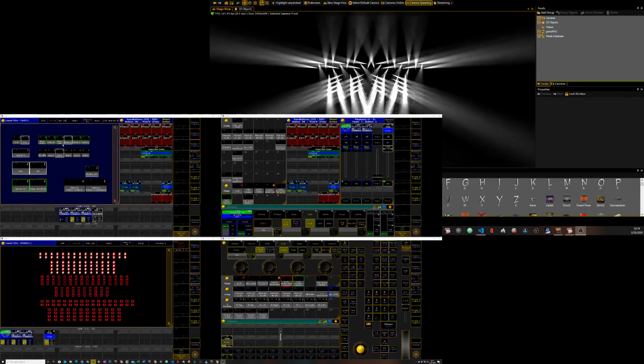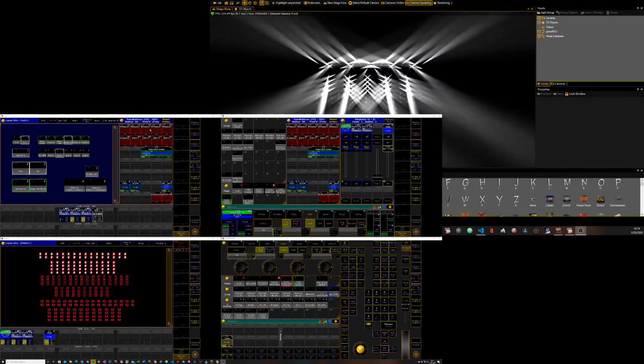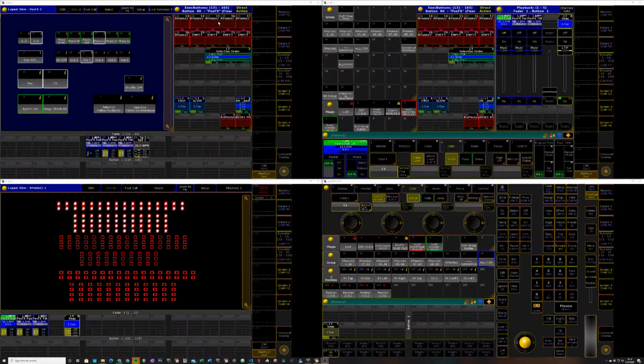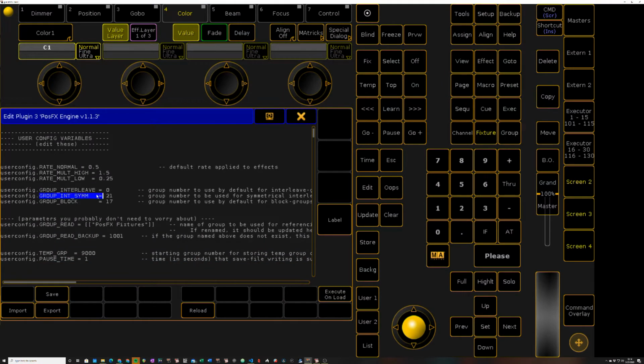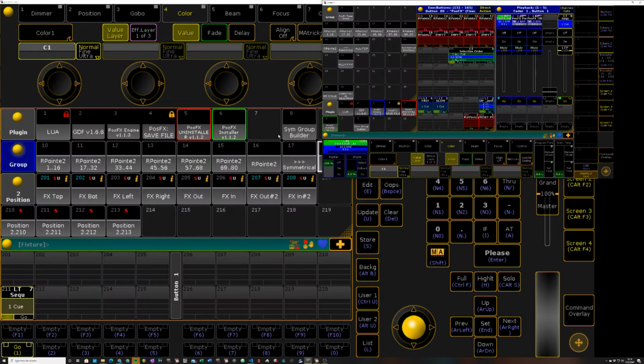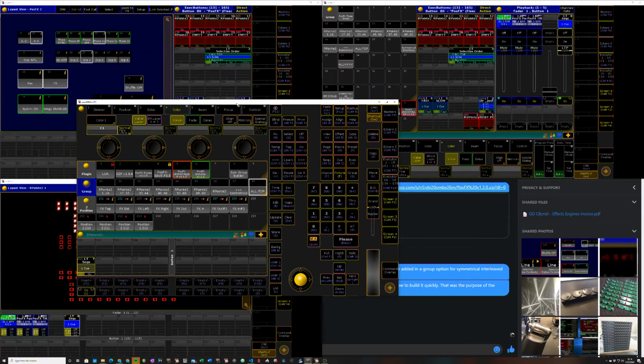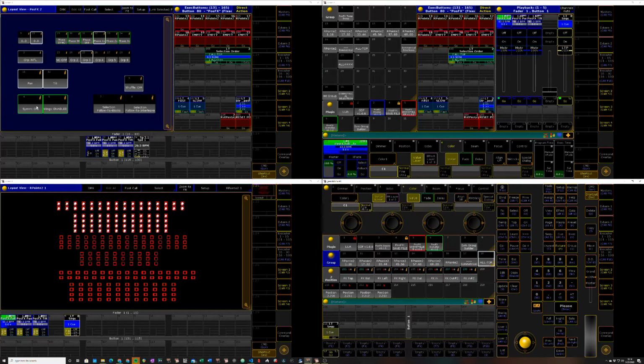So the process of building the group to make this. First off, sorry, I'm getting ahead of myself. In the engine file, there is the setting group interleave symmetry, and that is the group number that will be used for this exact purpose. Anytime it sees symmetry turned on, which this button no longer exists, I'm using a slightly older version of the engine, it's fine, it will work just fine.